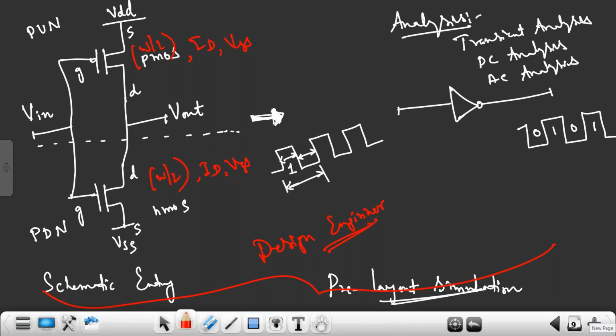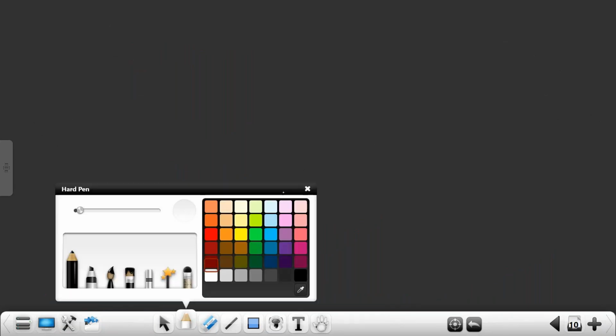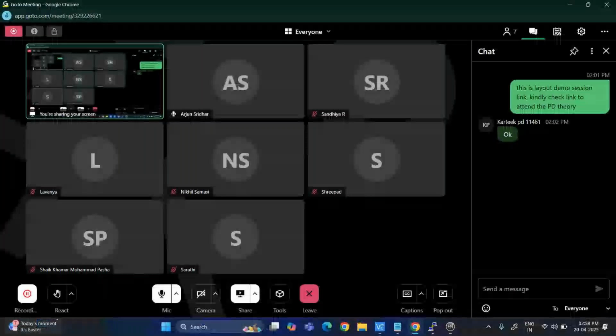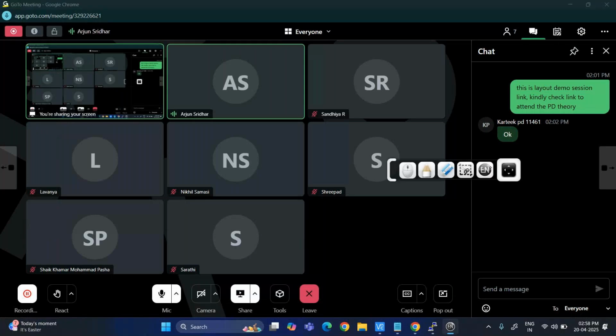The next stage after simulation is layout drawing. Draw the layout. First, what is a layout? What is a layout engineer? What is the job of the layout engineer? Yes, online students, anybody? What is the role of the layout engineer?